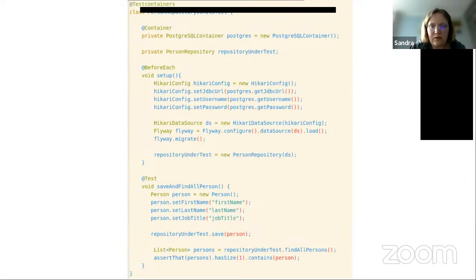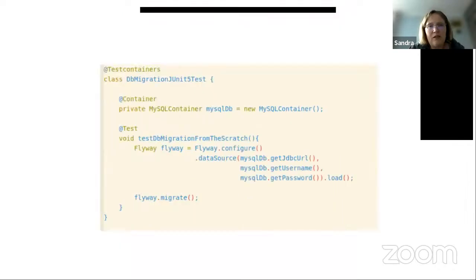I test my DB migration scripts to see if they are running, and I don't need to commit and push and wait for my CI, so I can write a test on my local machine that tests if my scripts are correct or not. So the round trip time is very low on that side.